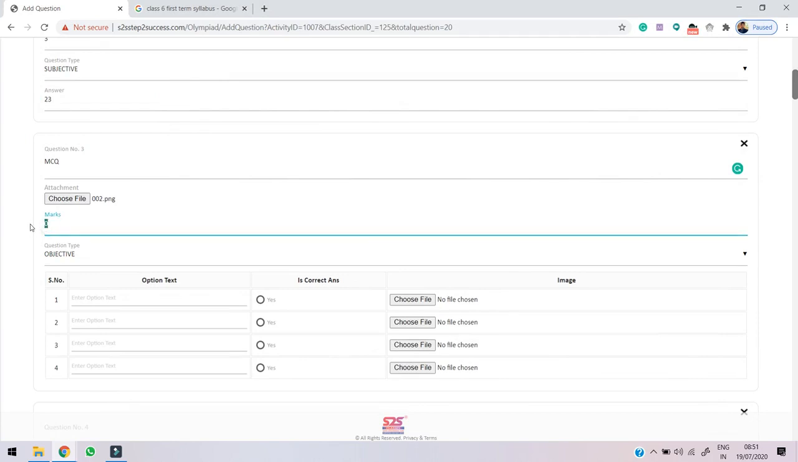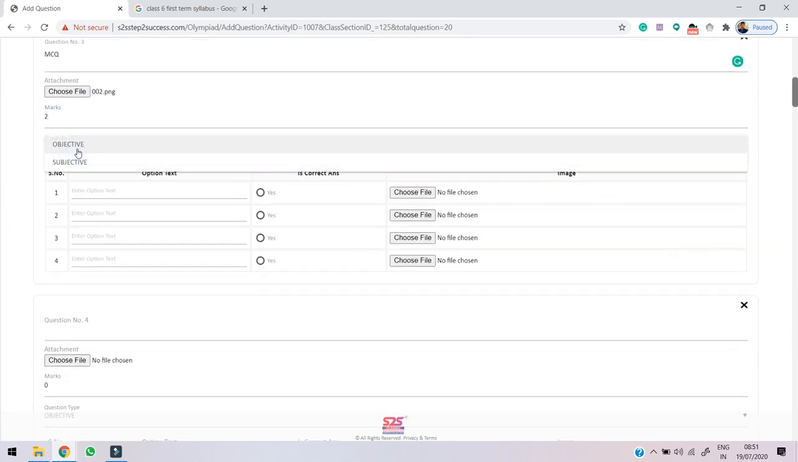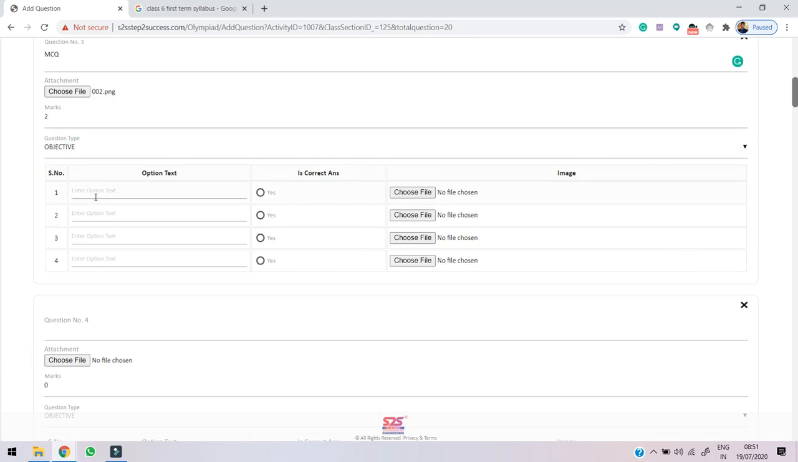Okay, so I'm giving its marks. Suppose this is of 2 marks, so I'm writing here 2 marks. This is my objective type question, so let it be objective only, not subjective. Now we have options, and the options are already attached with the image. So what I can do here is just write A, B, C, D. Those are the options, and that A, B, C, D is already written in the image. So I'm just selecting the right one here. Suppose the right one is B, so I'm selecting B as our image answer.